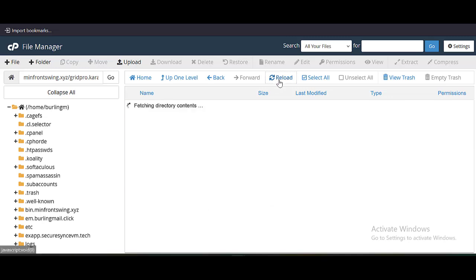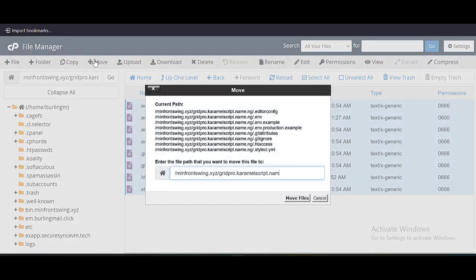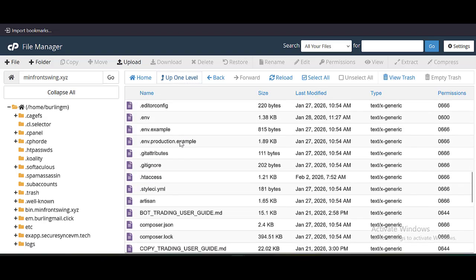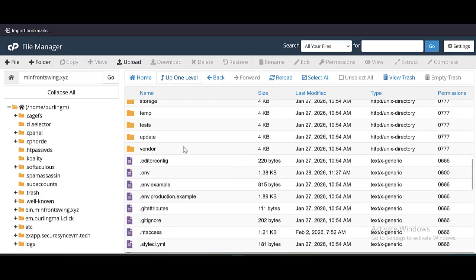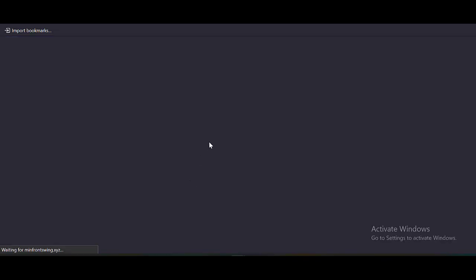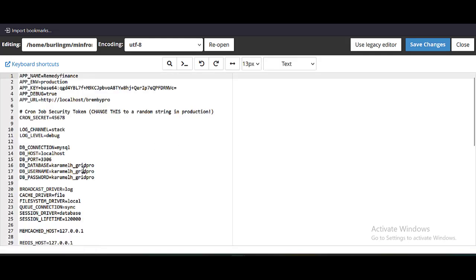Go into the folder and see it now. You see them now. So you have to move them. You have to move them. So you move them. Okay. So now we have all the files exactly where we want them to be. So you come and edit this .env file. So this is where I am going to set my database.